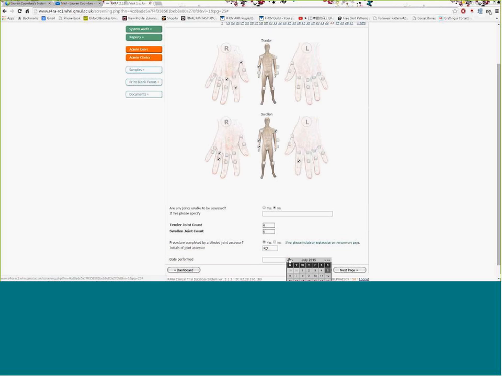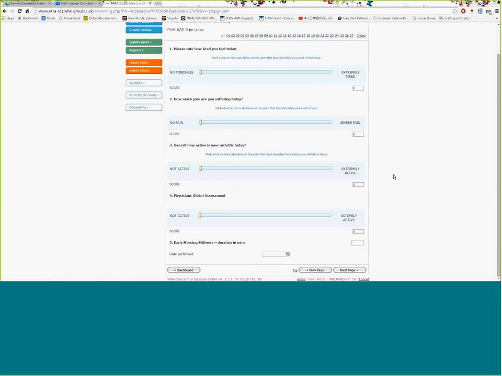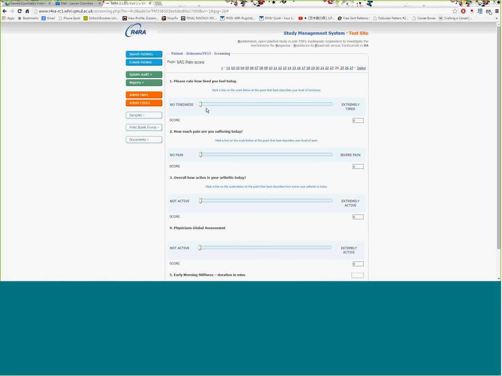Date performed, please click the calendar and select the date as appropriate. Here we come to the VAS pain score. This will have been completed on paper, partly by the patient, partly by the physician. And as you will see, mark a line on the scale below at the point that best describes your level of tiredness. Now to transcribe this from paper on to the database, this measures 100 millimeters, and the sliding scale is per millimeters. So please measure the VAS pain score on paper and transcribe it appropriately.